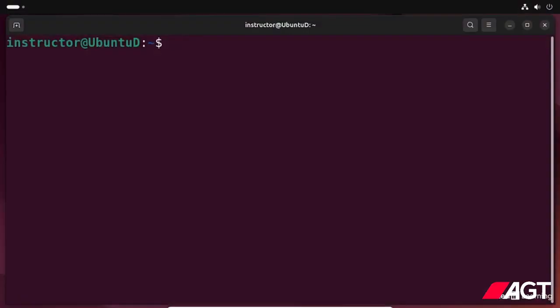Linux keeps its audit trail by maintaining a number of log files. You can find them under the /var/log directory. Let's check them out. Type cd space /var/log and press enter. Type ls.